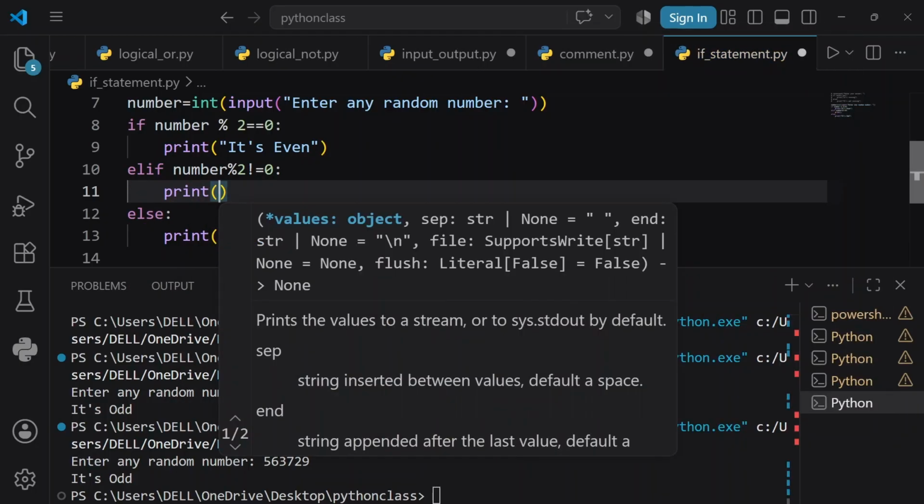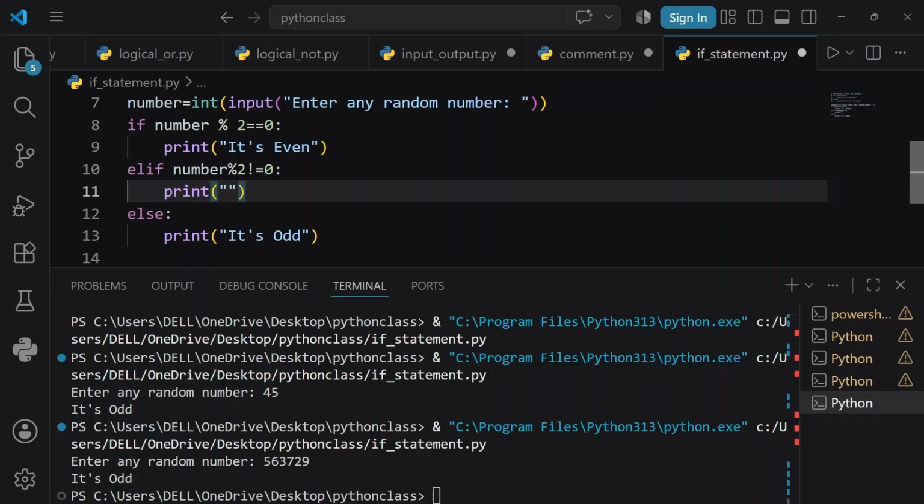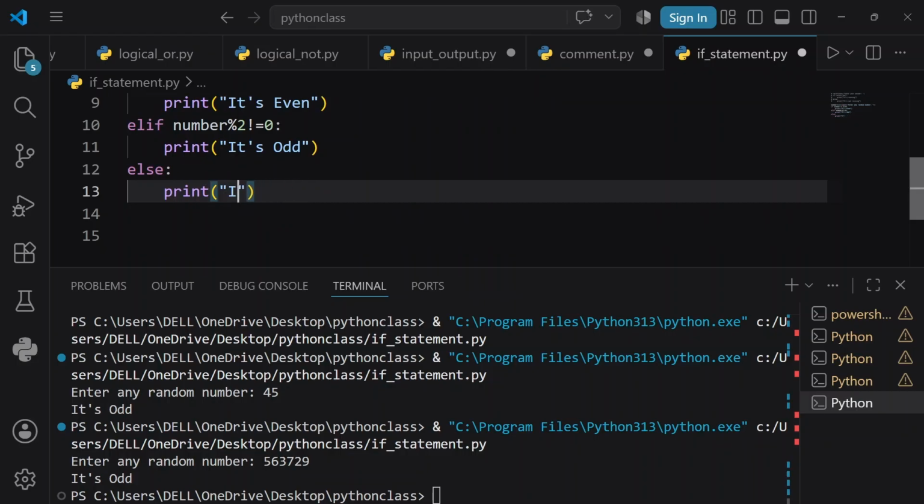Print. What are we printing here? We are printing that if our number is not divisible by 2 and we are not getting our remainder as 0, then what we have to print? We have to print it's odd, and we have to just change this one. Nothing.